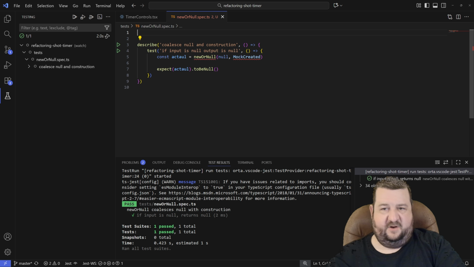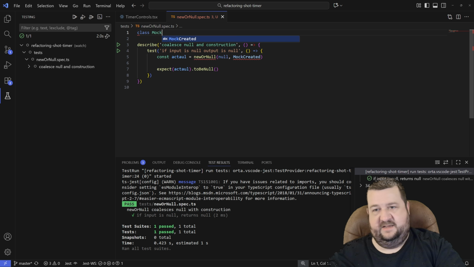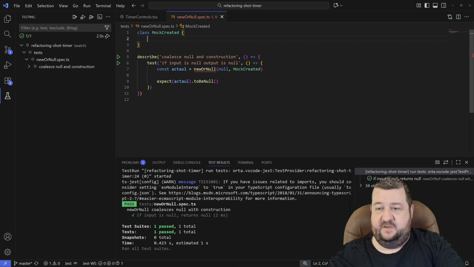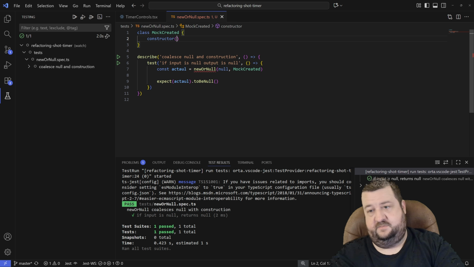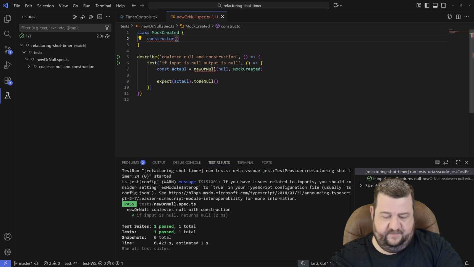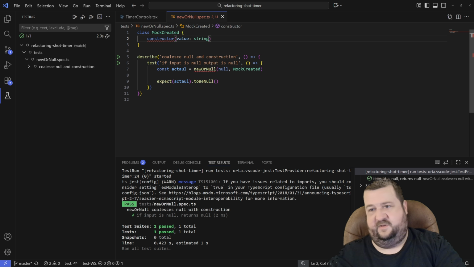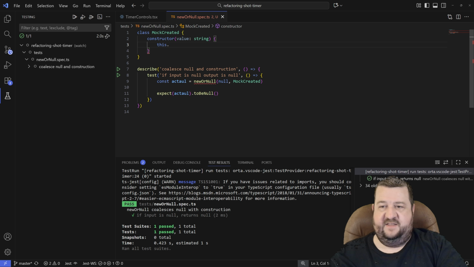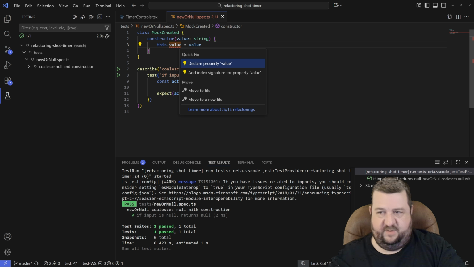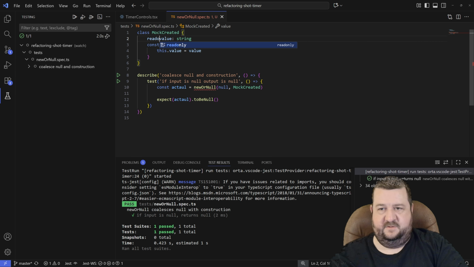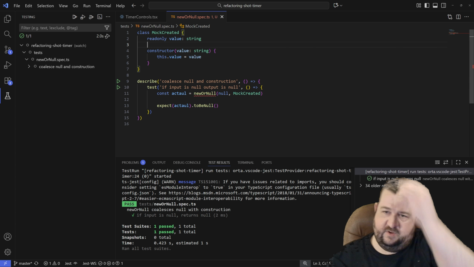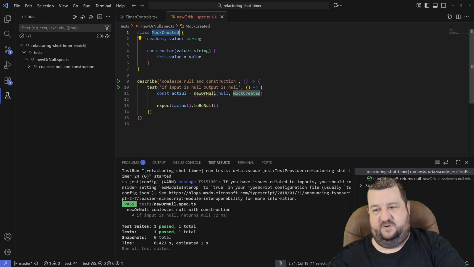Start with the class MockCreated. I'll give it a constructor with one parameter, value of type string. And I'll assign that to a property that's local to the object, however you want to say that. Okay, so now I have my mock object that I want to create.